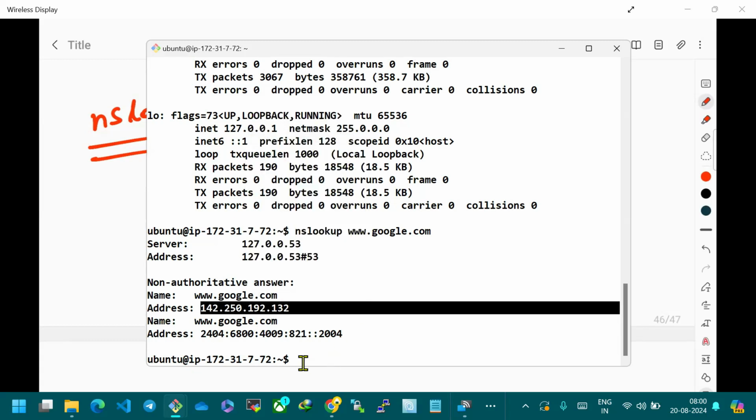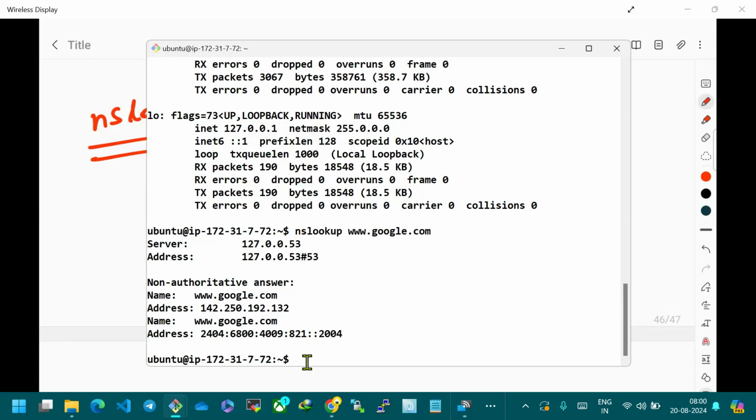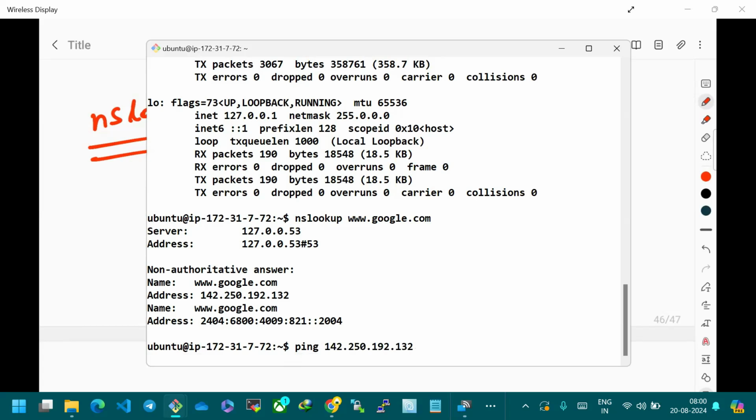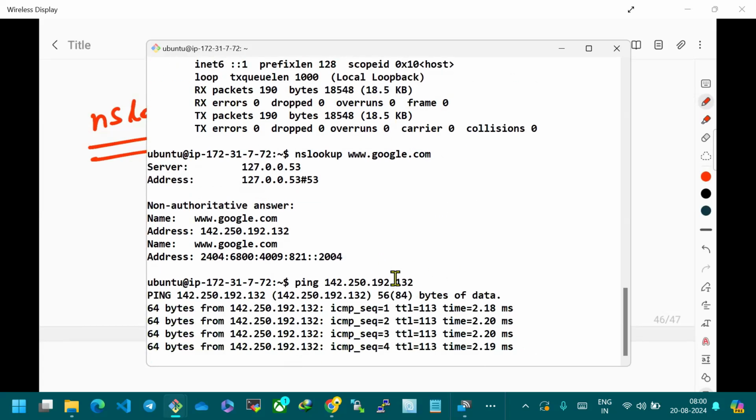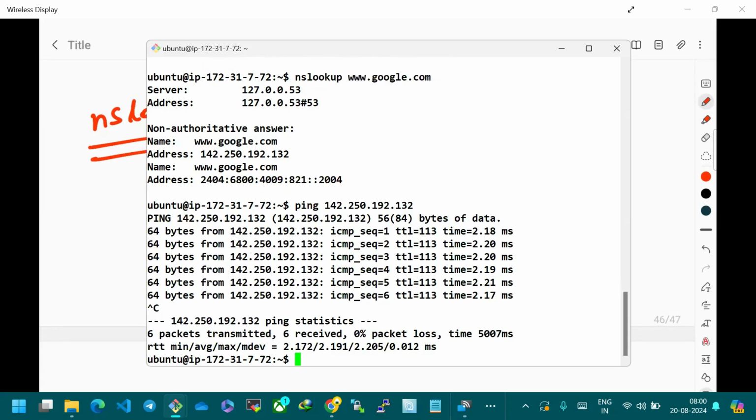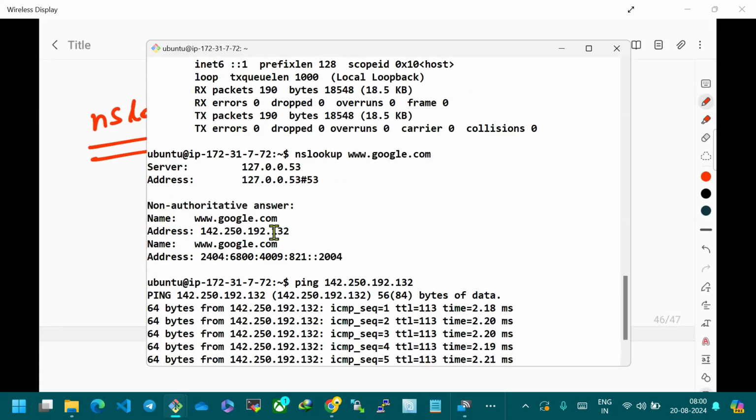If I come here and check ping and execute the same thing, see, again the same response from google.com. Instead of using www.google.com, now I'm directly using the IP address.